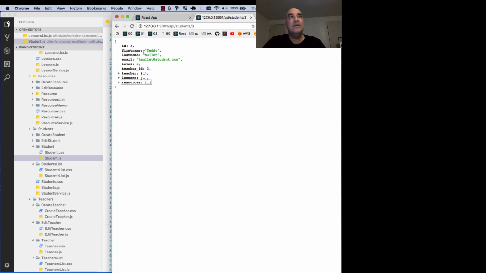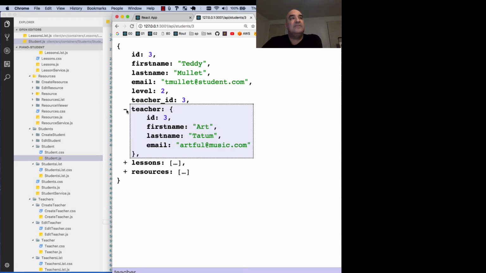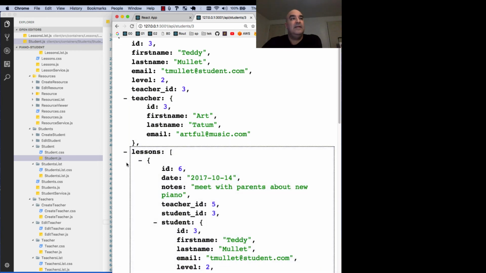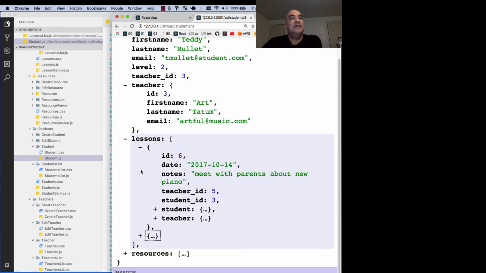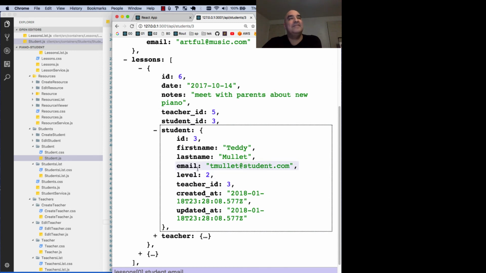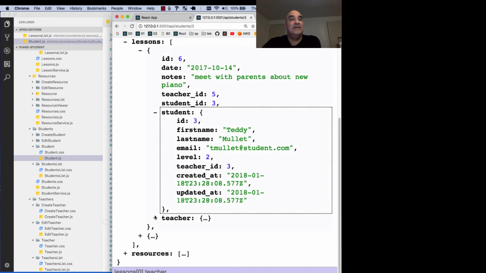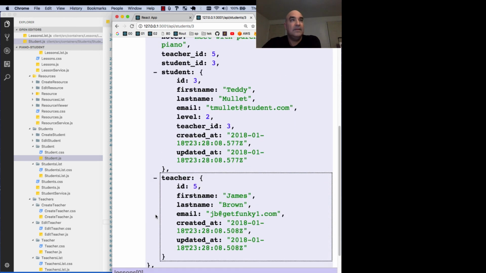Let's make it bigger. So this particular student: first name, last name, email, their level as a player, as a musician, their teacher is number 3, the teacher ID. And then I also have an actual teacher object. And there's their teacher, Erd Tatum. And then these are the lessons that this student has in their records here. And even within the lesson has a student object. So I made this API as rich as I possibly could with data all ready to rock before I even built the React app.